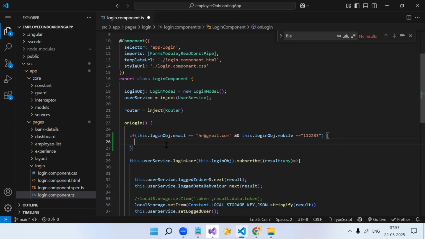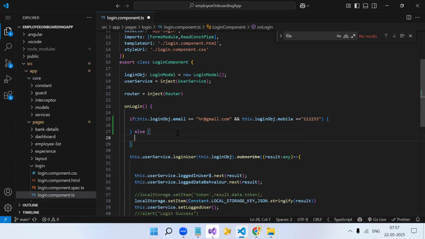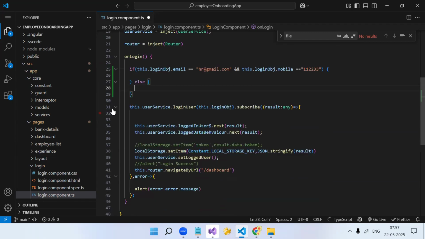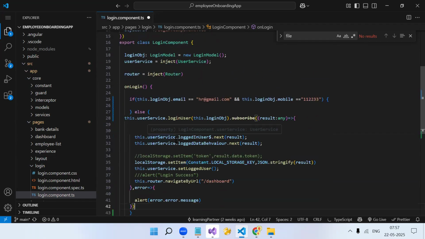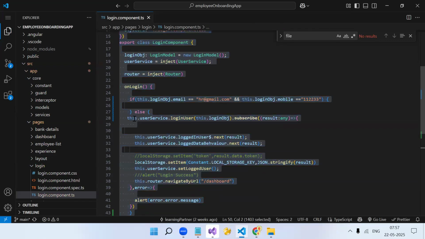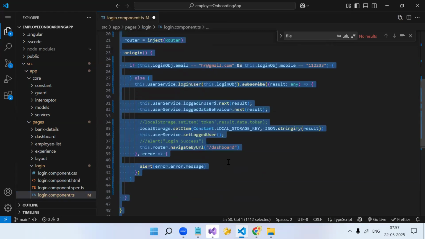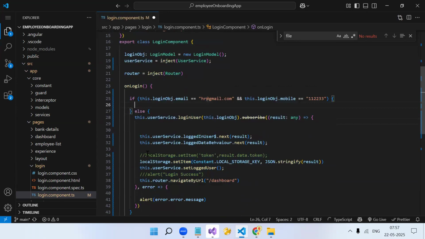So now in the same login API, we are doing two types of login. If the user has provided this email and this password, it means this is an HR login. So we won't make the API call. Otherwise, in the else case, we will make the API call. So for HR, we don't have an API login call. We will be doing the hardcoded login, since currently the role is not present over there. That's why I'm doing it like this.